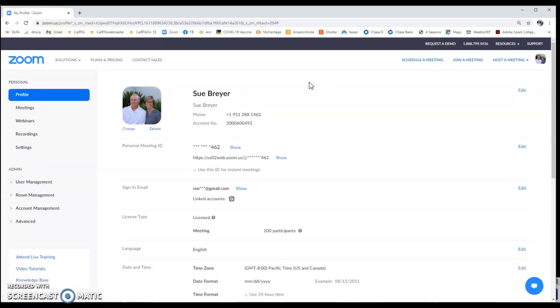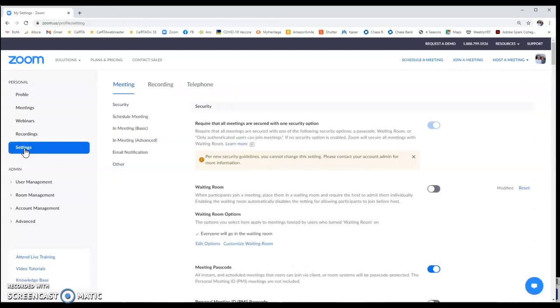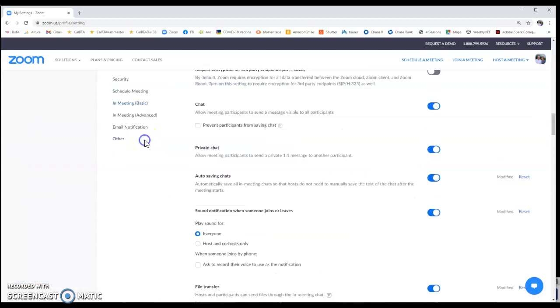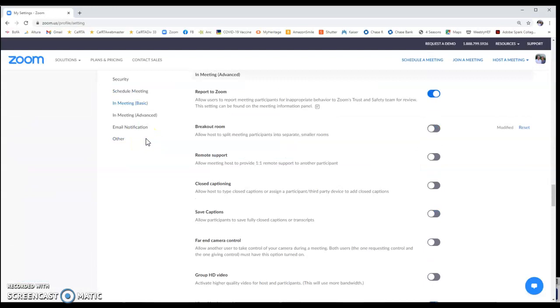Now, the first thing you need to remember when you are setting up to use breakout rooms in your meeting, you have to have the setting activated in your settings in your Zoom account. To do so, you're going to go over here to the left-hand menu on your profile page and click on the blue settings. Once you're in this menu, you're going to go to In Meeting Advanced. That'll save you some scrolling.